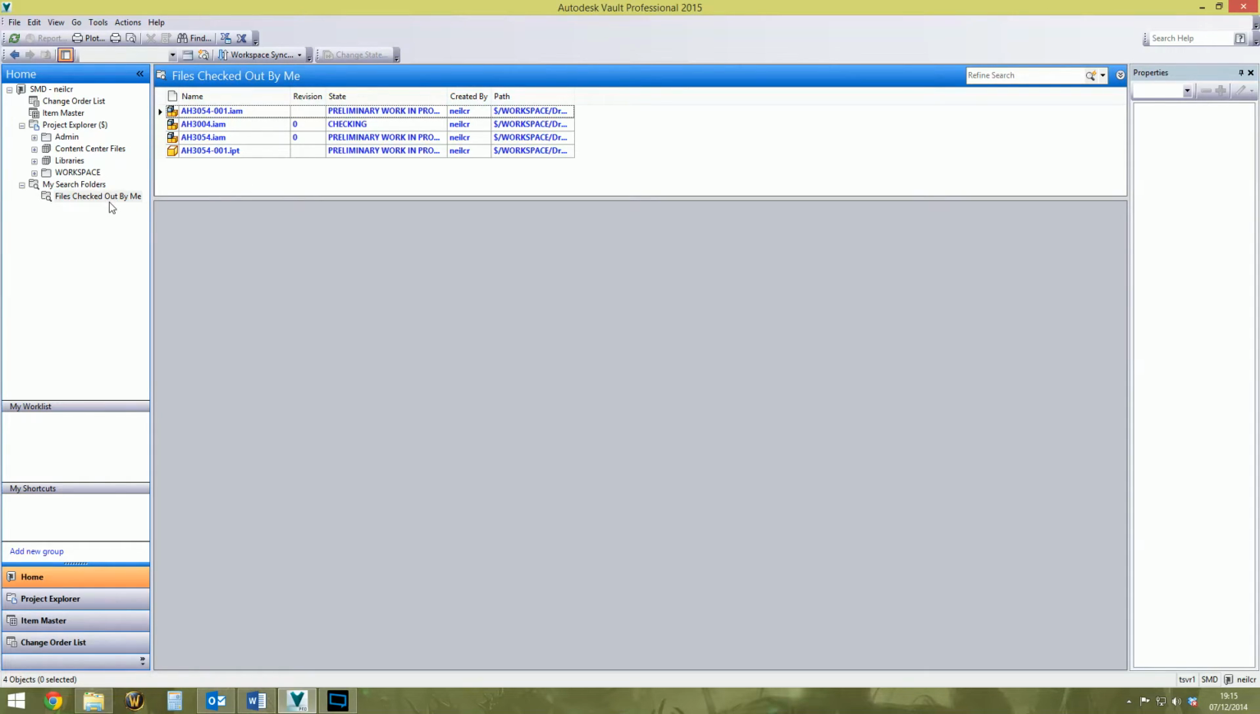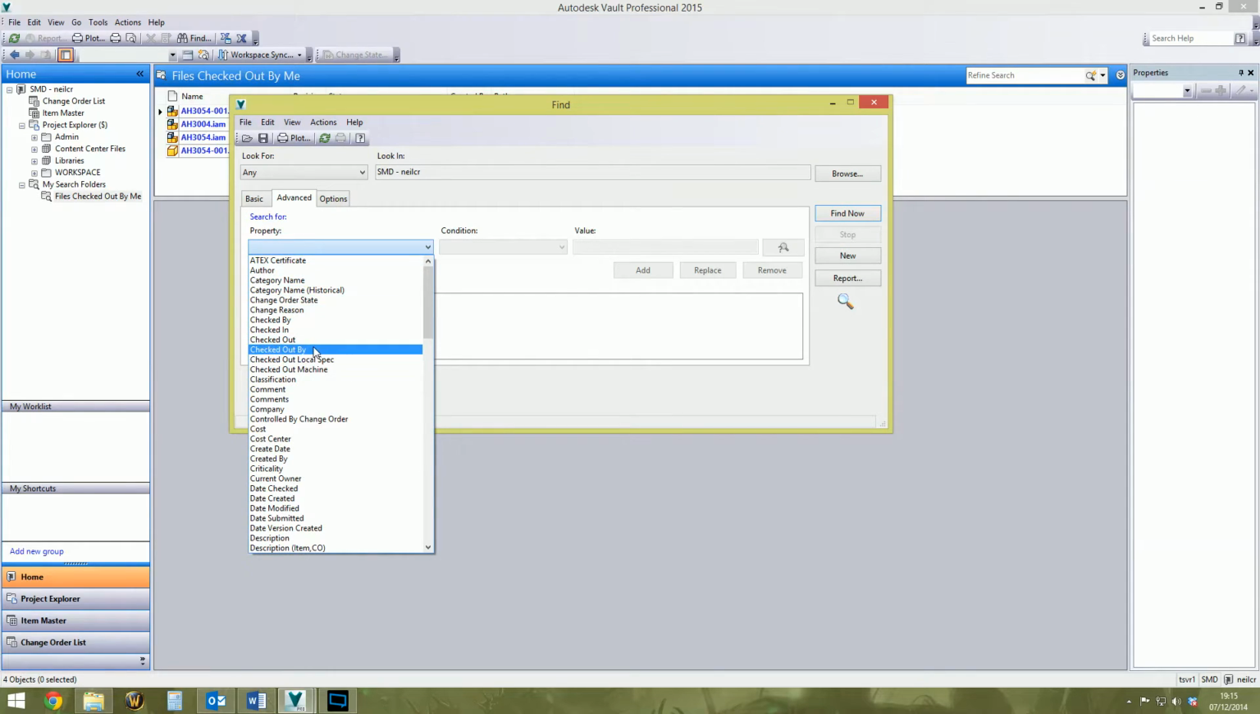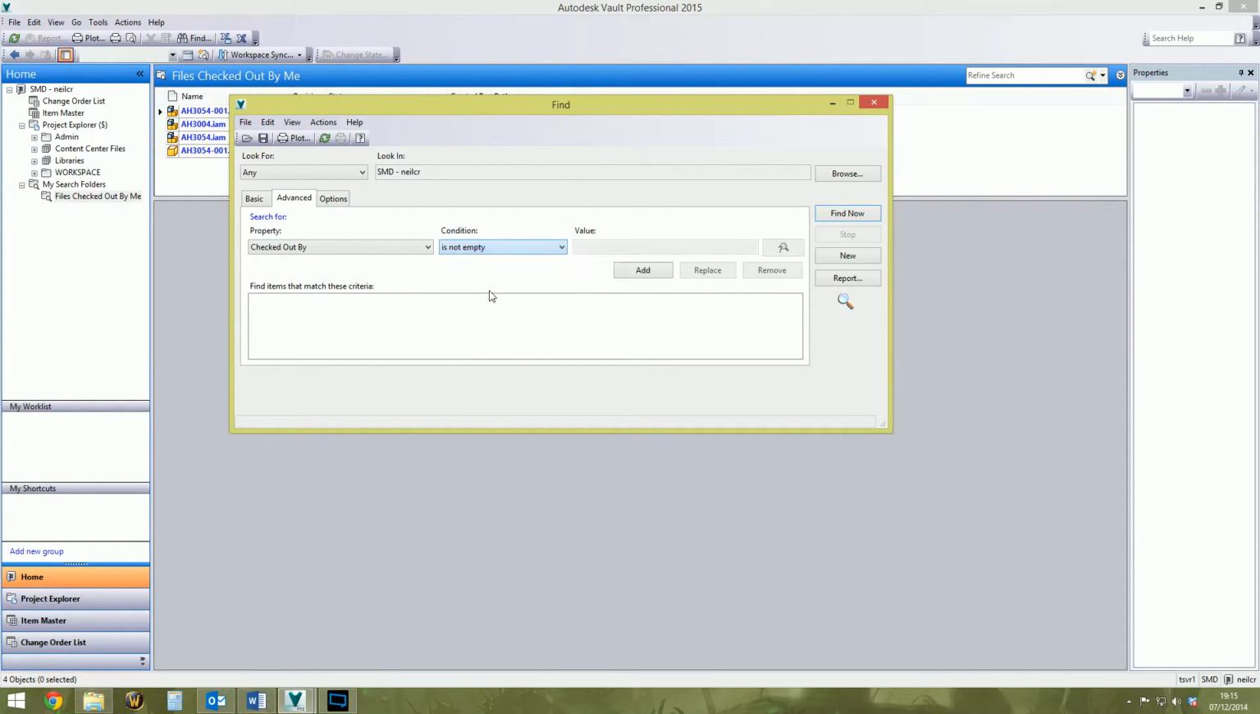So for files checked out by me, you can change that to files checked out by contains anybody. Let's say, for example, we want to find out every file that's checked out in the Vault. We want to just know who's got any file. So we can go back to Tools and Find, and then we can go Checked Out By is not empty. Basically, we're looking for any file that doesn't have a blank Checked Out By, which means it is checked out by somebody. So if we hit Add, Find Now, this should list every single file in the Vault that's currently checked out.